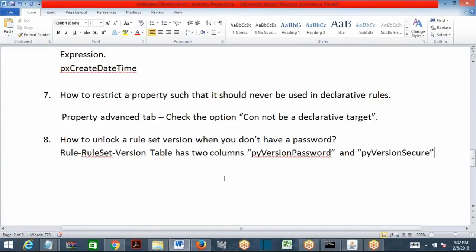Why? See, if it is PX, you would not be able to update this in an activity. That you should know. PY version password and PY version secure should be updated to empty and false. Okay, these steps and all you should know. These questions I am not giving you just to read. As what we are learning, I am just drafting here, at a top level.